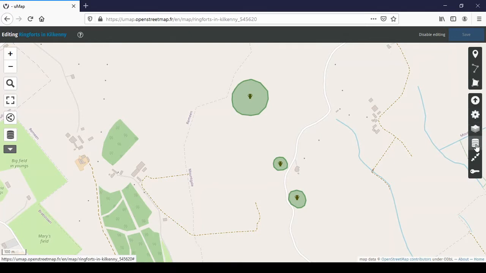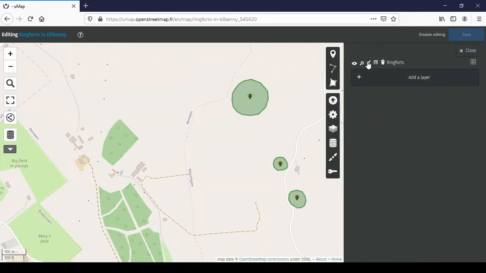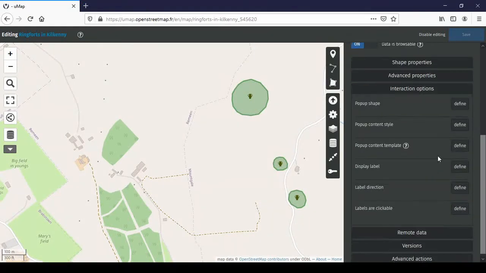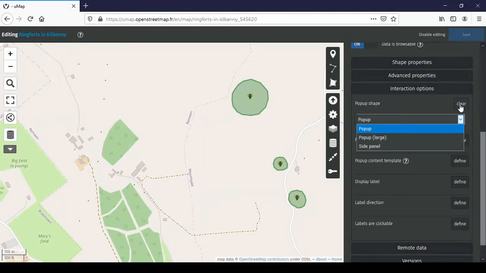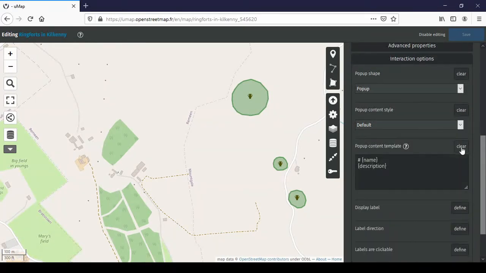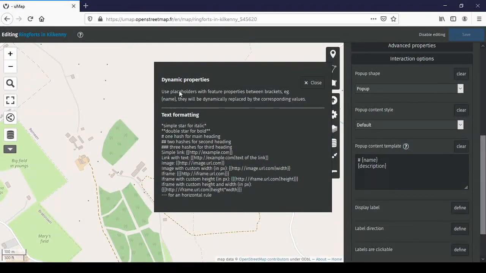You go to the layer options, click on the pencil there. You see down here, when you click on interaction options, you can actually choose the pop-up shape. So you have pop-up, pop-up large, side panel, we'll leave it at that. Pop-up content style. Again, you have different things you can display. And here, pop-up content template. And see, often there's a little question mark beside, and when you click on that, it gives you the options you have.